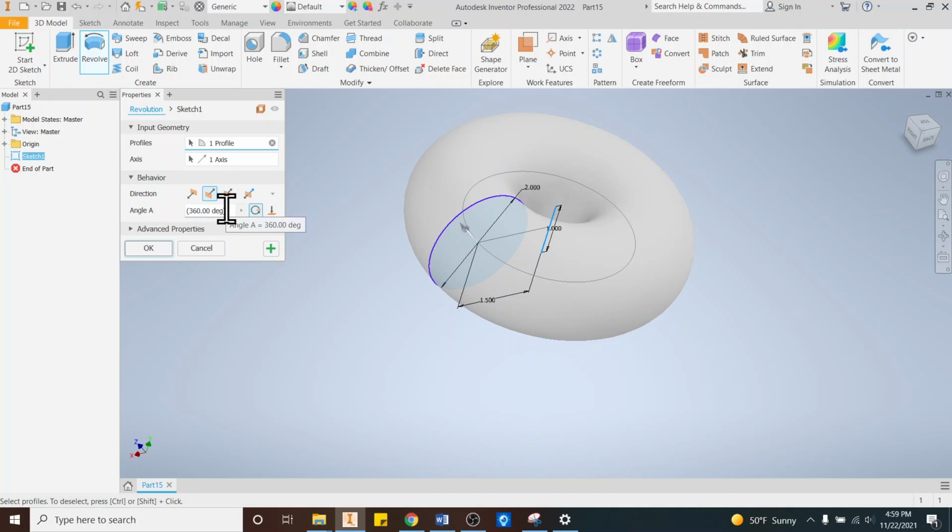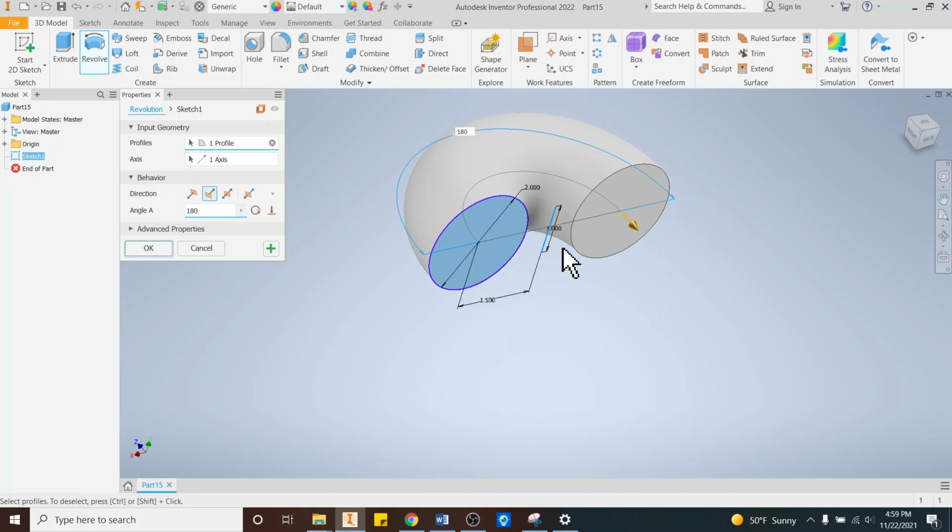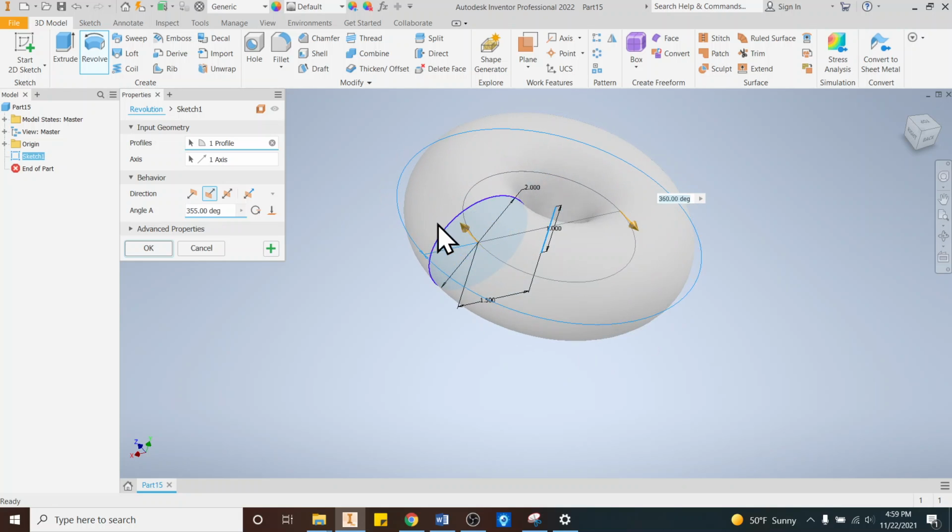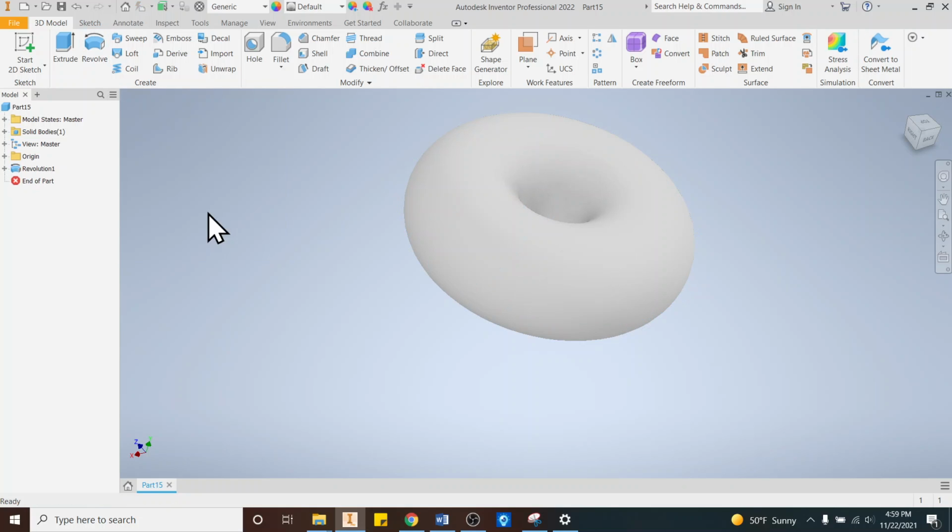If you wanted to do a partial revolve, you can change it to be 180 degrees instead. It'll only go part way instead of most of the way. You can also drag this to go as far as you want, so if you need just a small section, that's possible. But I want a whole donut, so I'm going to say 360. Looks good.